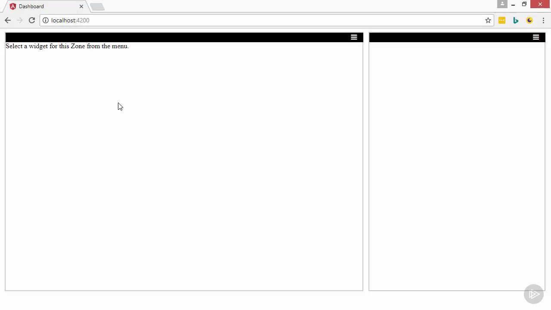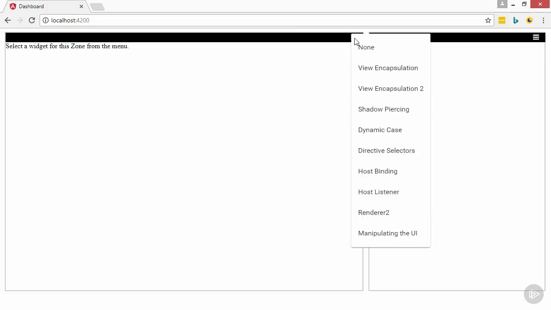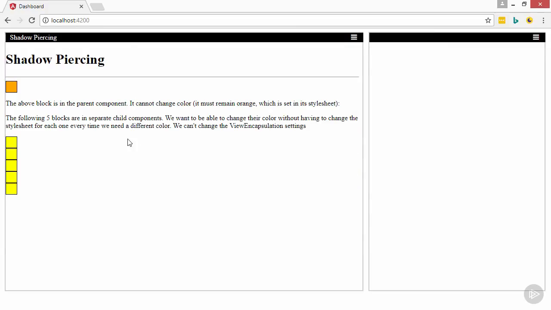Shadow piercing gives me the ability to control the styling of elements on my page pretty granularly. If I go in and look at my widget, you can see I'm back to my colored blocks. I have one colored block in my parent component that is orange, and then I've got 5 other colored blocks, each in a separate child component. And right now, each of those child component style sheets make that colored block yellow.